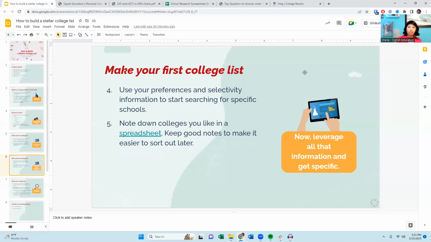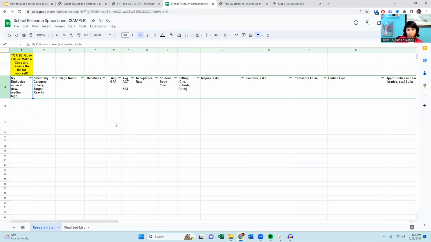And using all of that, the preferences, the research that you've done, the selectivity charting that you've done, you want to make yourself a spreadsheet. And I'm going to show you what the spreadsheet that I like to use with students looks like. And this is something I'll send out to you. You can make a copy of it and use it for your own kid. You'll see there are a lot of categories here. And typically, we'll fill in the college name. Obviously, you've got to look at the college. You'll fill in the category. Enthusiasm level we'll come back to in a minute. But from deadlines over to setting, this is stuff that's going to come out of one of those search engines that gives you all the data on the schools. And this is the data that I think is most important for you to keep top of mind for your student.